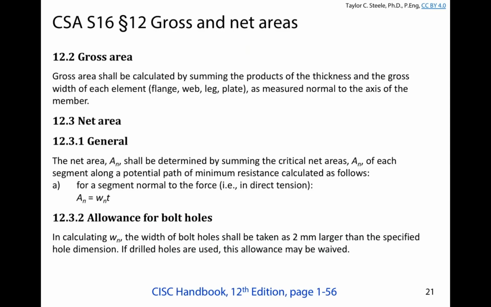Now, the allowance for bolt holes is interesting. We don't just say we've got a 20 millimeter bolt, and so the hole's 20 millimeters. Has anyone ever tried to put something together where the hole was exactly the same size as the bolt or whatever, like the peg you're trying to put through? Does it work? It doesn't work, especially when you have lots of different holes, because then the imperfections, like this hole is not quite aligned and this one's not quite aligned, you're never going to fit those bolts in. So what we do is we tend to allow, at least for a 2 millimeter larger hole than what's specified.